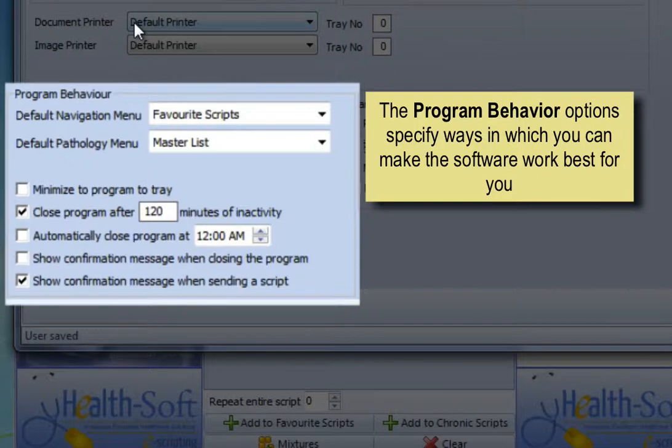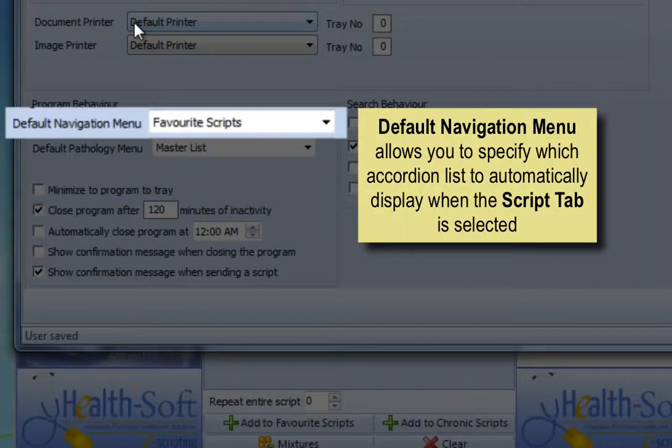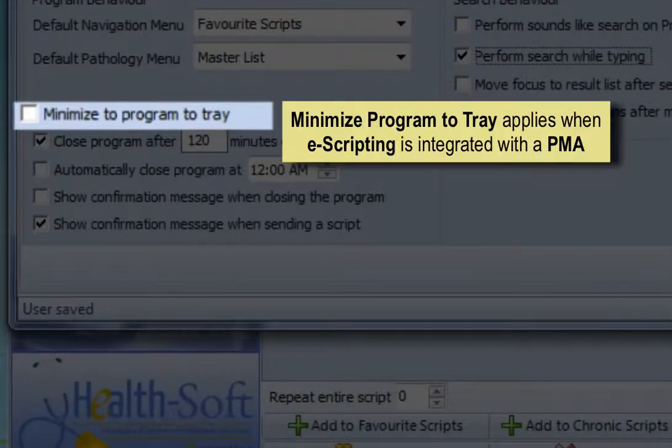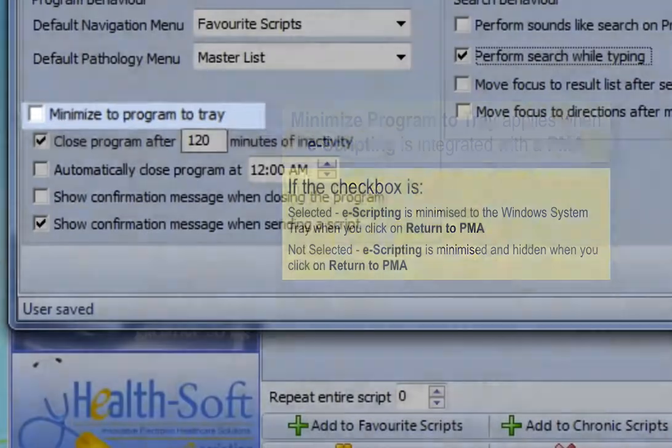The program behavior options specify ways in which you can make the software work best for you. Default navigation menu allows you to specify which accordion list to automatically display when the script tab is selected. Minimize program to tray applies when e-scripting is integrated with a PMA. If the checkbox is selected, e-scripting is minimized to the Windows system tray when you click on Return to PMA. Not selected, e-scripting is minimized and hidden when you click on Return to PMA.